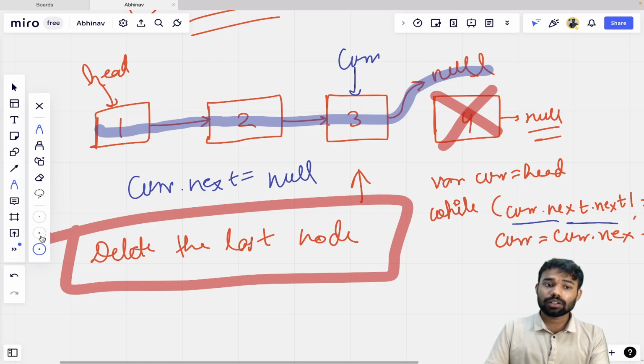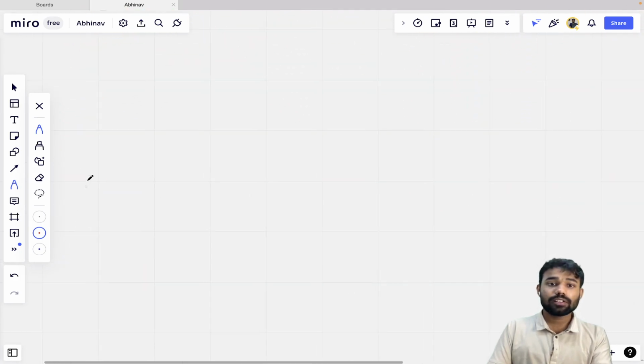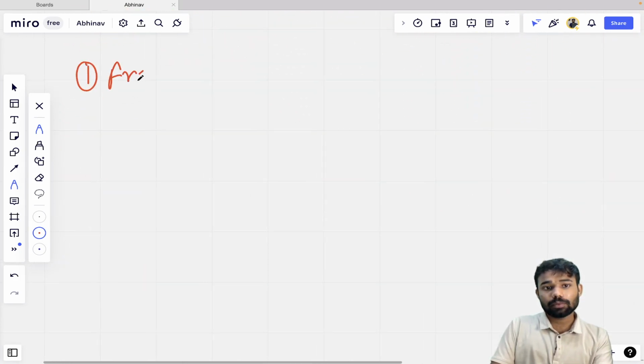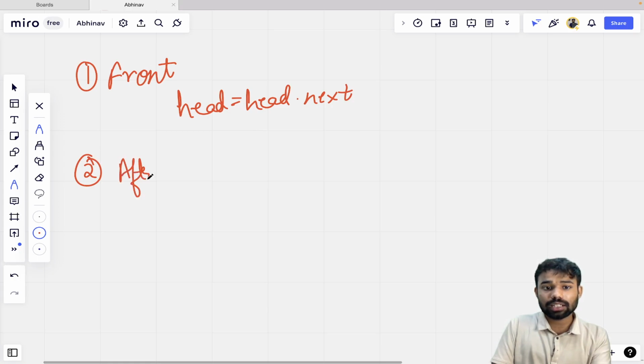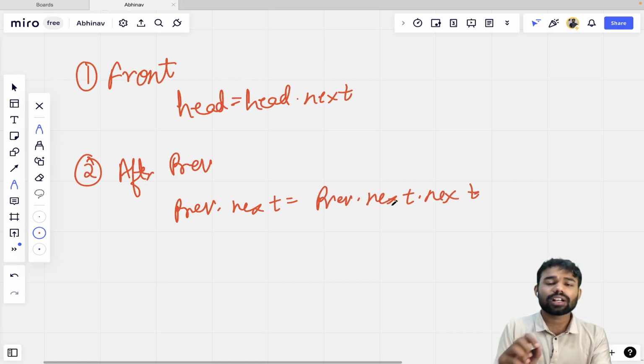Okay, got it? This is the case. So we have learned first how we can remove the front node. For the front node, it will be just like that. We will make head = head.next. That is the only thing. How we can delete the node after the previous node? Let's say after the previous node means the next node of our previous node. So we have to just do previous.next = previous.next.next, that we've already discussed.